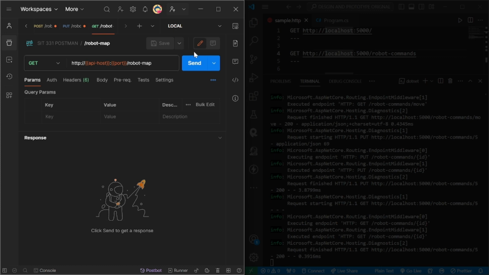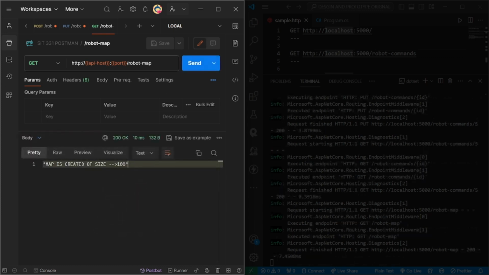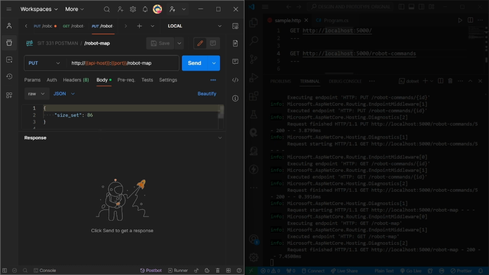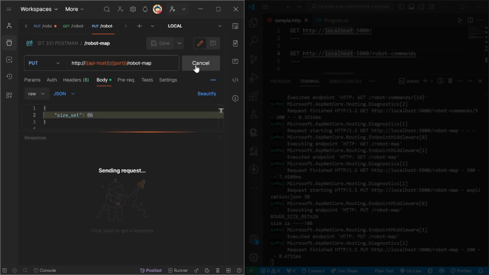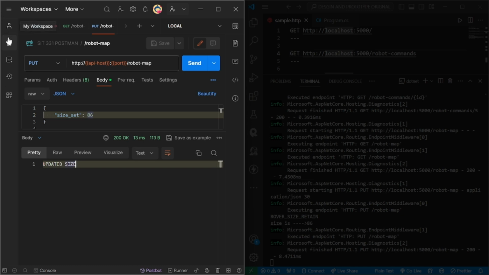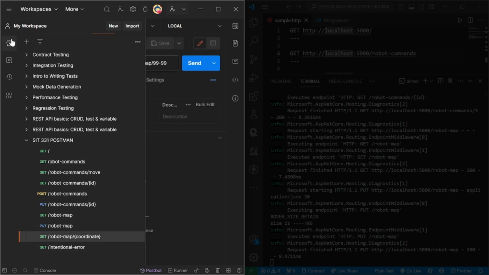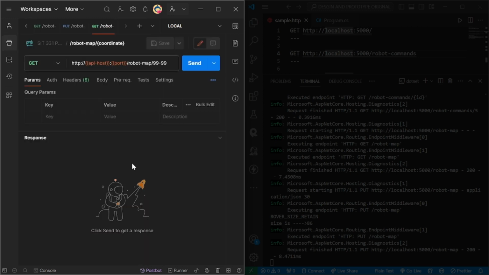Now the implementation of the robot map. By default the robot map will be showing the size 100. Now we can update the size, and we have set it to 86. Now let's update the size. Size is updated successfully, and here are the coordinates which we can use to check whether they are within the map or not.